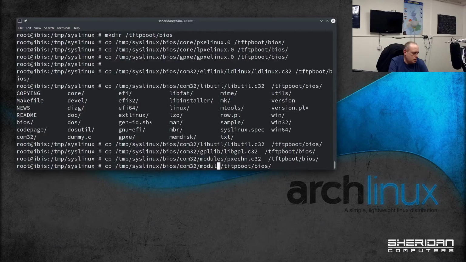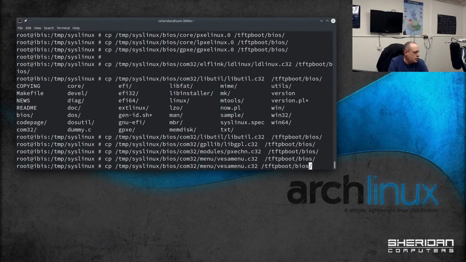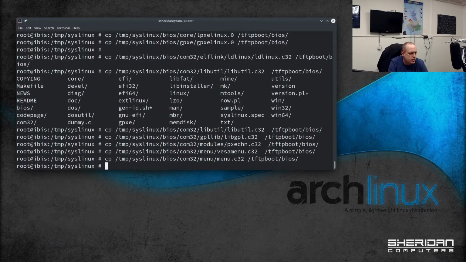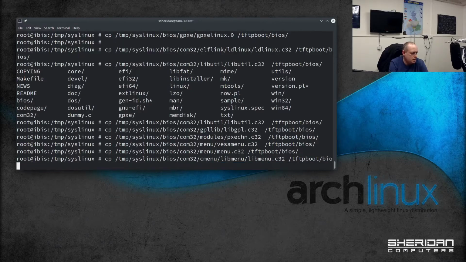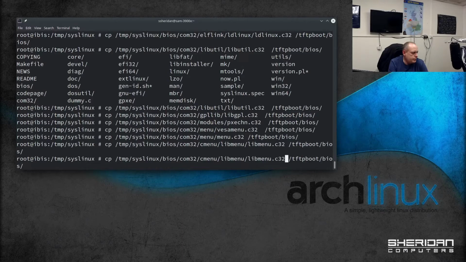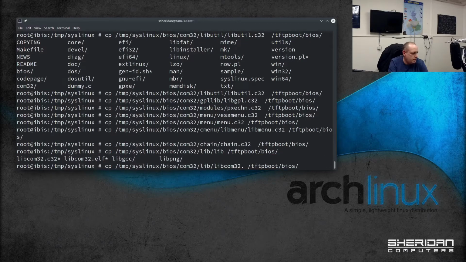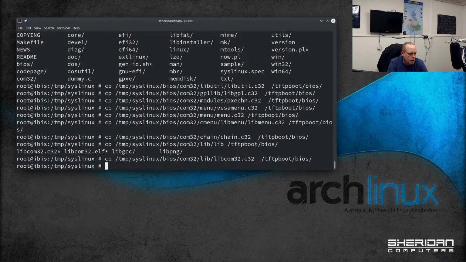We want the menu. So vesamenu. Vesamenu is a high resolution menu. Menu is a standard one, so we'll copy both of them across. It's menu.c32, libmenu.c32. Chain.c32. Libcom32.c32. I've done libmenu.